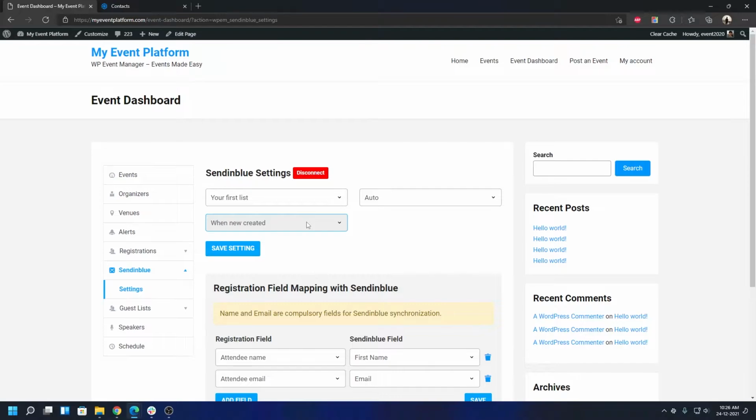So this event based selection or the global list selection will work for both auto mode and manual mode, and in auto it will work the same for when new created and cron job. Okay, so we are set to when new created, that's good enough for the demonstration, since with cron job we would have to wait for the cron job to run. So let's do one thing. We're going to select the event based selection. That's the main goal today, and we're going to save settings over here.